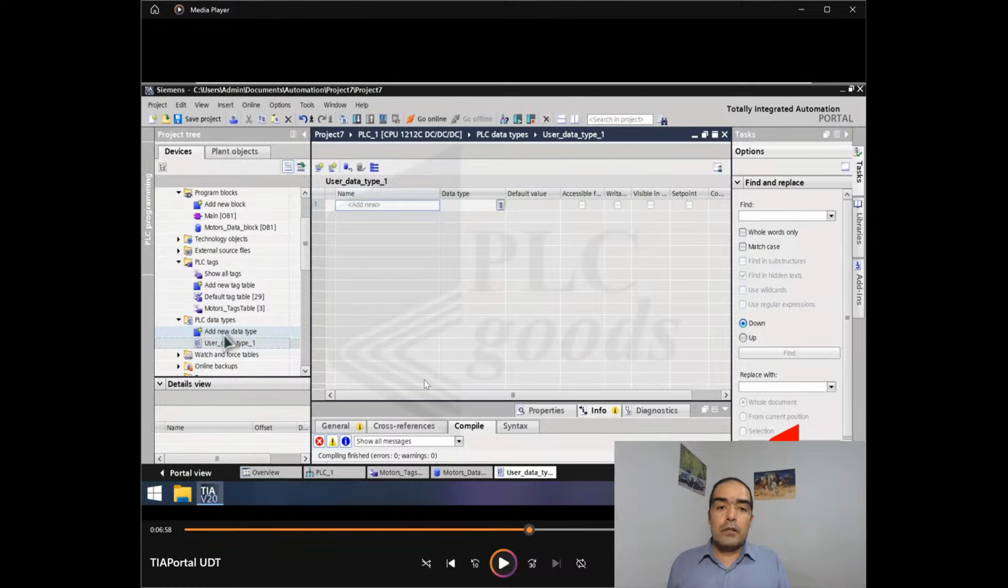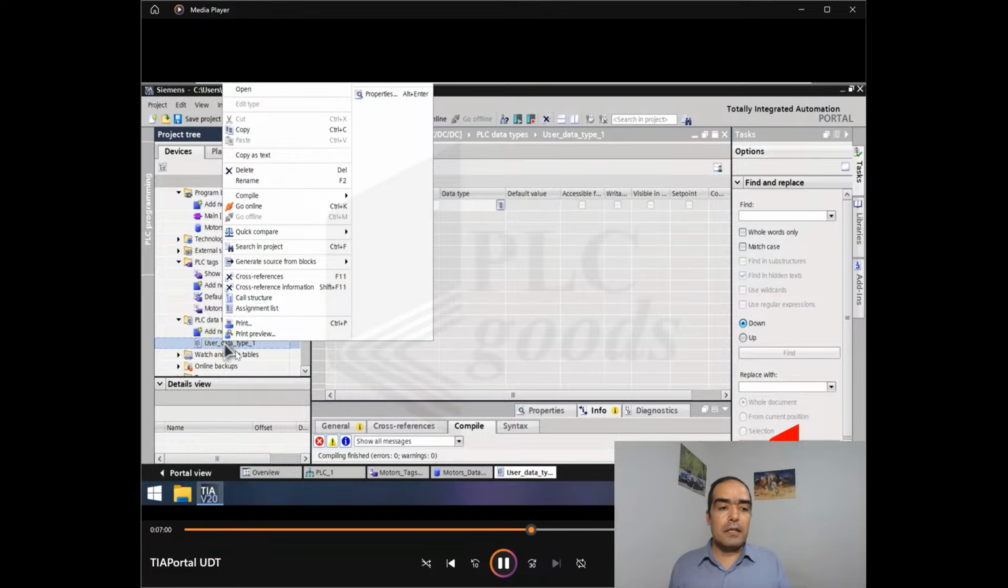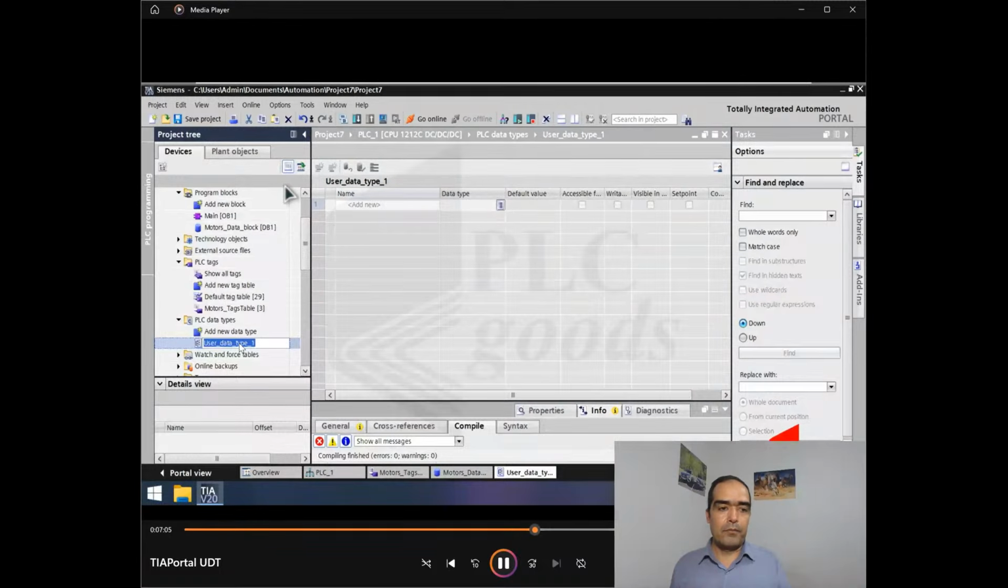Now I want to define a new UDT. UDT is defined on the left side under PLC data types. If you double click on this icon, add new data type, a new UDT will be created for you. First, let me select a meaningful name for this UDT. Suppose I want to use that for a motor. So I named this UDT with this name, UDT underline motor.